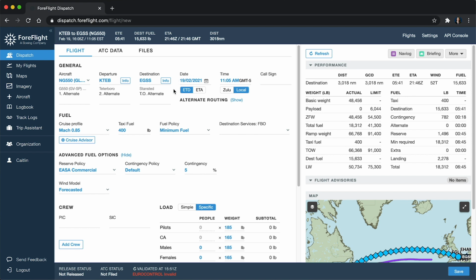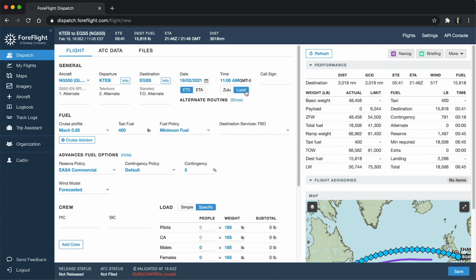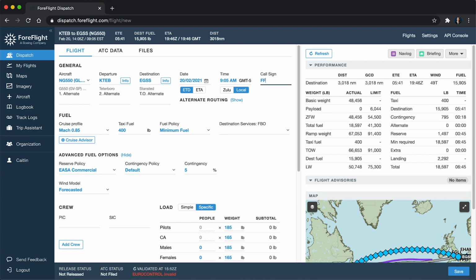Moving over to the right, we can set a time of departure or we can set a time of arrival. We can also plan in Zulu or local time. So let's go ahead and set this for a little bit earlier. We can throw in a call sign if we want.